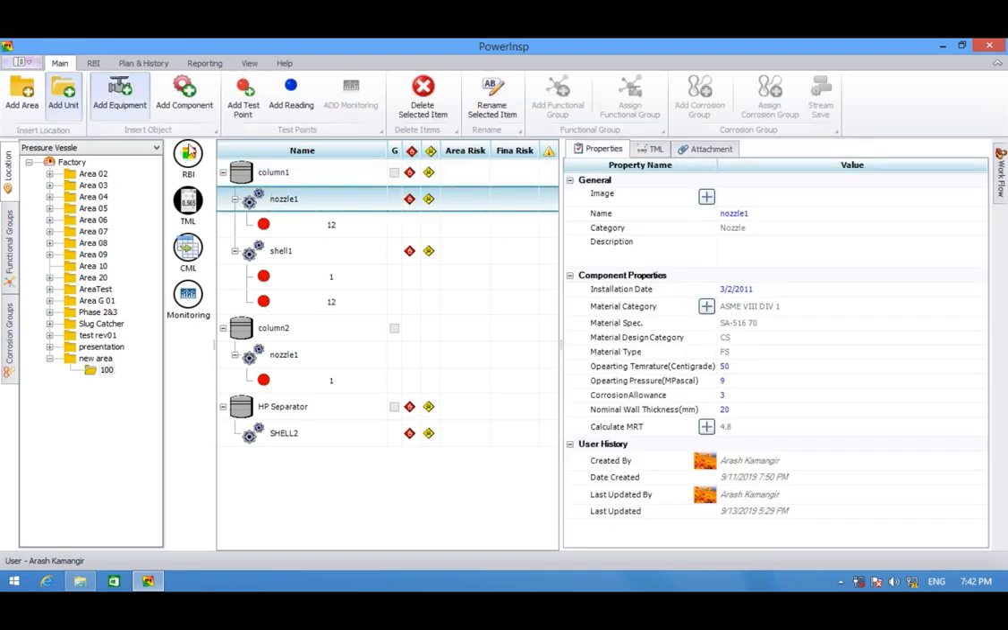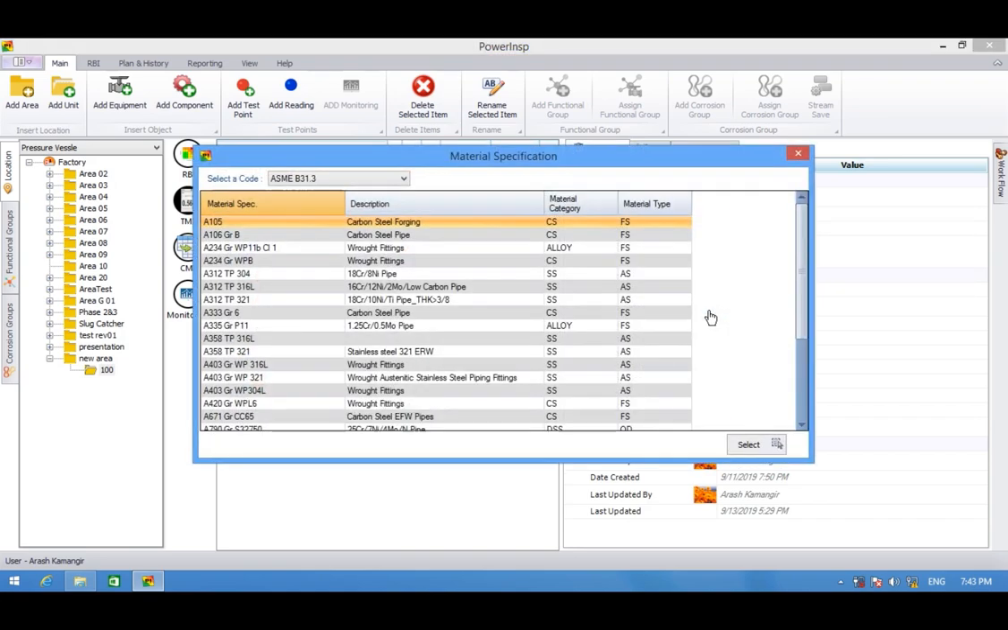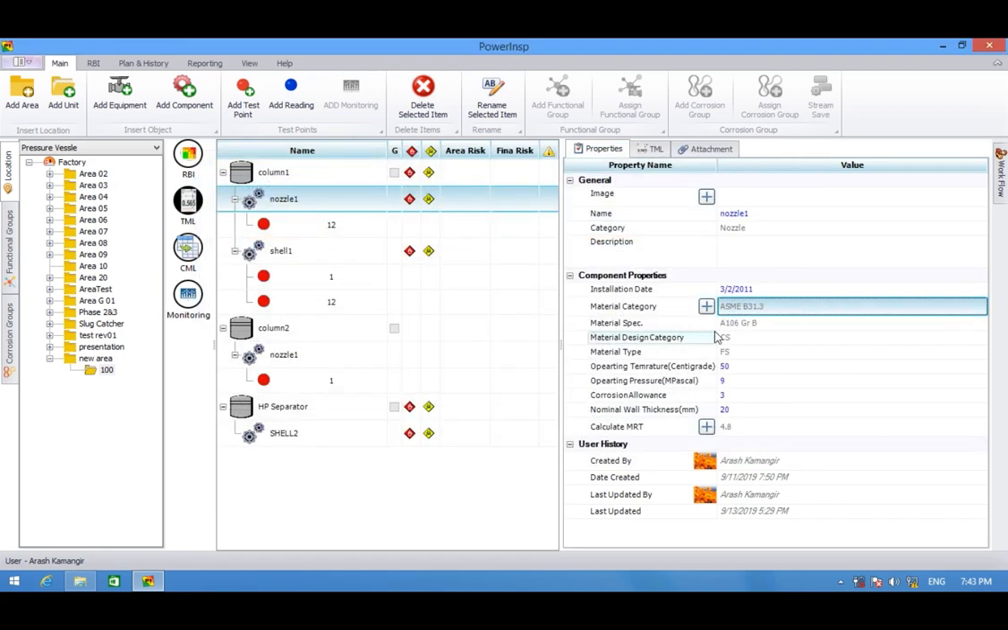Then we have to insert the related factors for the component. Here we have the component name. Also, there's an opportunity to insert an image. The category is already selected. For installation date and material category, the material category should be selected from the system because the material category of a component is not essentially the same as that of the equipment, and so do the operating temperature and pressure.